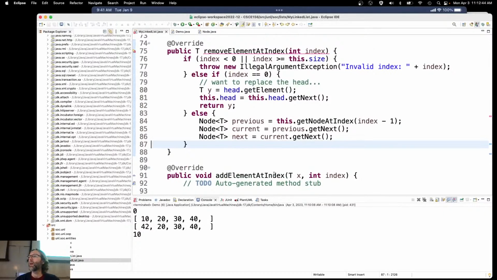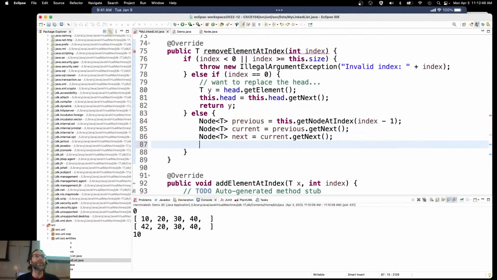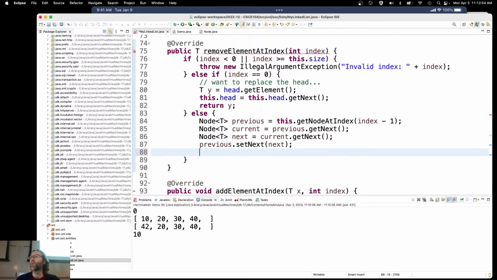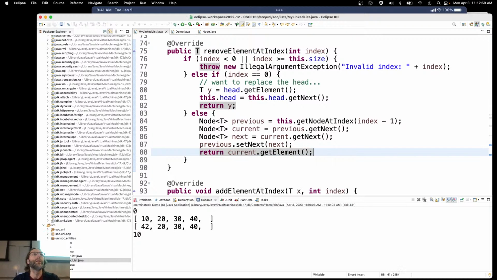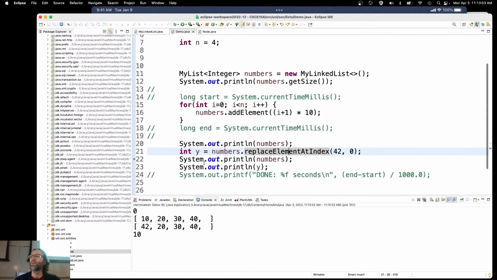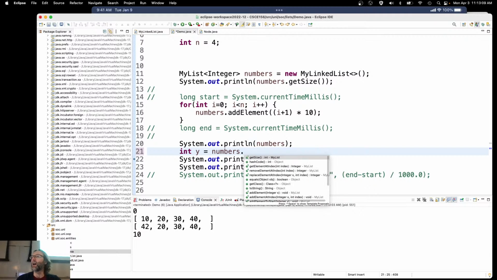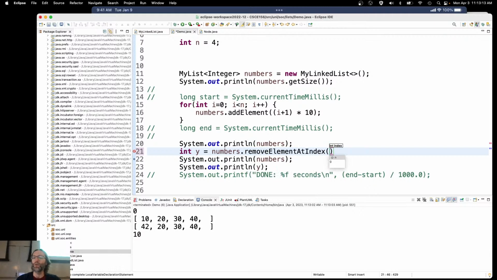So it's going to be one line. In fact, we're probably going to be able to get rid of some of these variables here. Previous dot set next to next. Actually, we're not, because I'm going to then return current dot get element. There. Come back over here to demo. We didn't break anything, right? But obviously I'm not calling the correct value here. So numbers dot remove element at index. Let's make sure that it works.